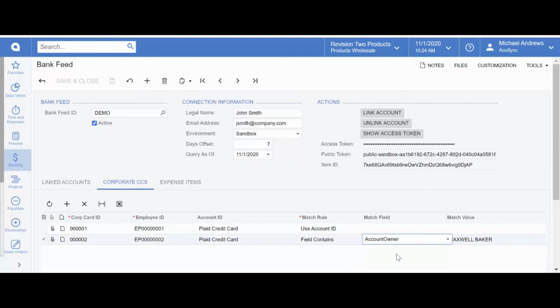This is an example of, say, an American Express, where you have one account with multiple cards underneath that, and I'm matching that based on the name that's on the card, in this case Maxwell Baker. So that's how you set up the corporate credit cards.